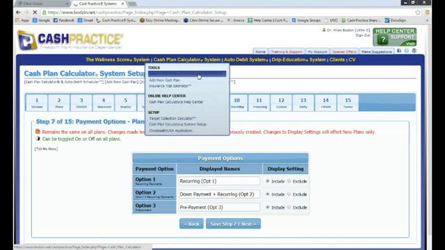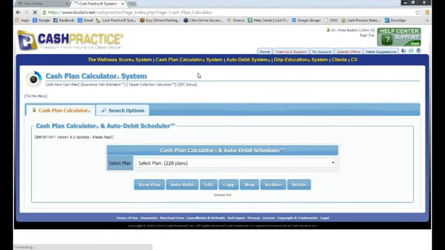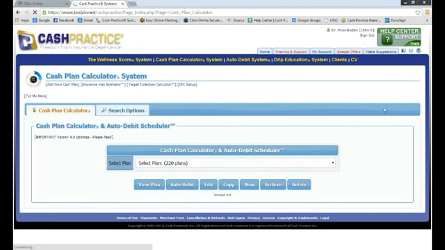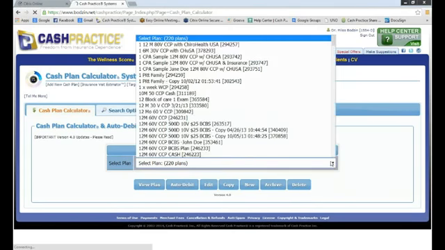All right, so now we're going to go ahead and create a plan that incorporates our ChiroHealthUSA fee schedule. I'm also going to throw a wrench in it by putting in insurance benefits. So to create a plan, we're going to go to our cash plan calculator system and just select the first tool, the cash plan calculator and auto debit scheduler. All of our templates or customized plans would appear in the menu.